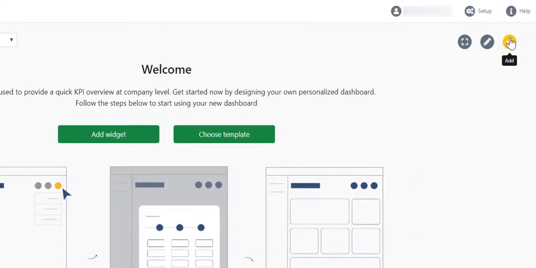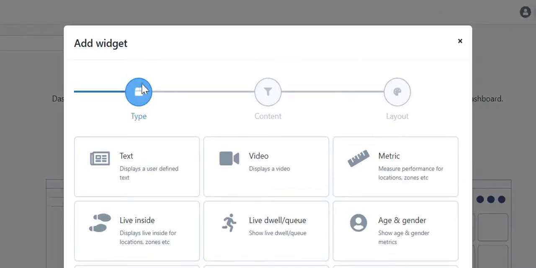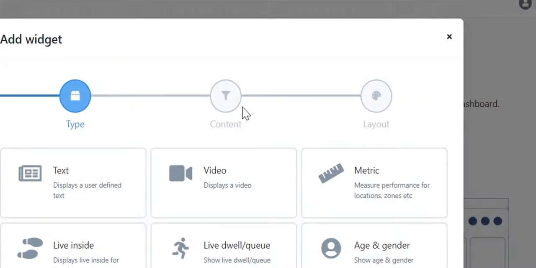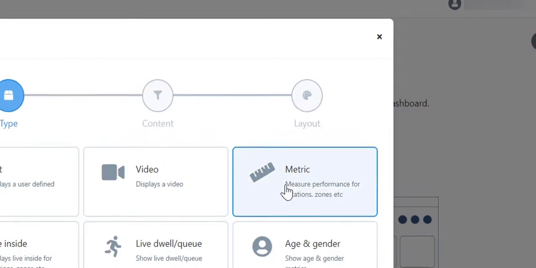If you wish to create a new widget, you can either click on this button and then on Add Widget, or alternatively, click here. You will now see the entire selection of widget types, some of which are only available in the new release, ranging from a simple metric to charts and weather. The top line above shows the process. You first pick a type of widget, then you choose the content, and afterwards you customize how you would like the widget to look like.